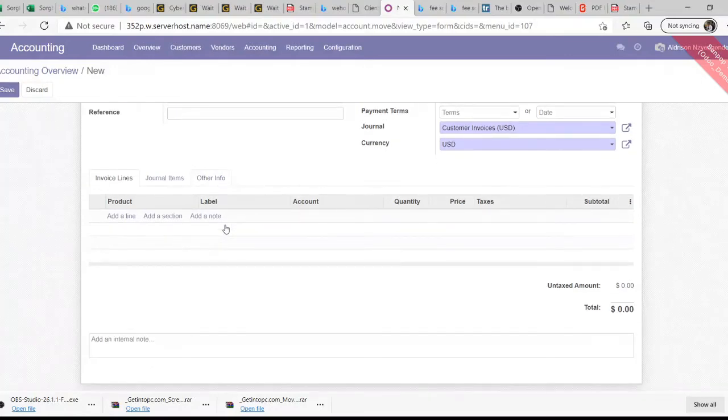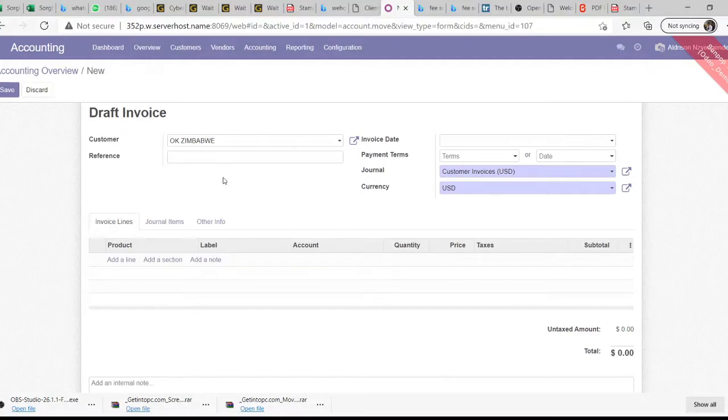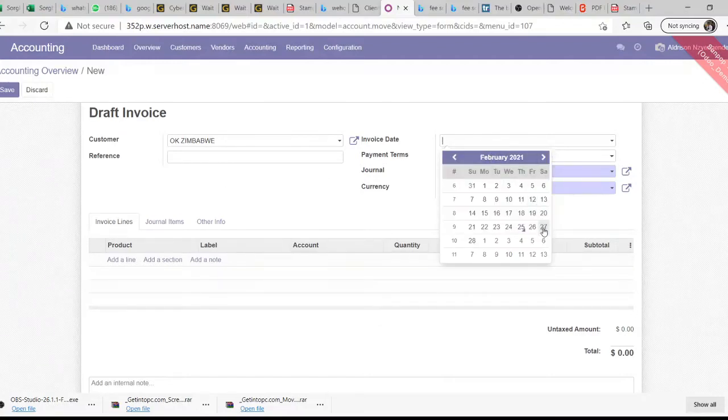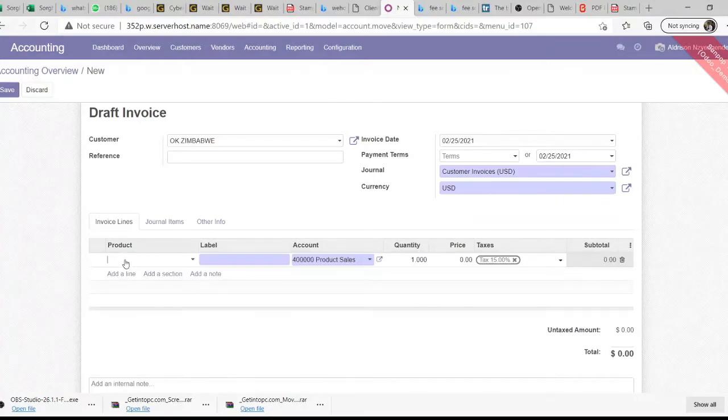So what do we choose? We select the invoicing date, we are invoicing it to this day, and the payment terms. Is it in US dollars? You can also change currency, either US dollars, or some dollars or euro, or you can add more currencies. So let's just try to use US dollars since it's what we are using in Zimbabwe. And we add a line.